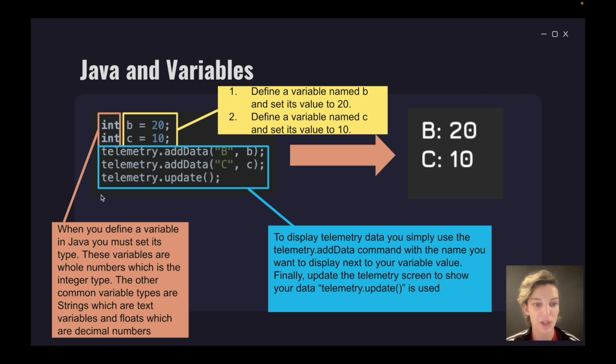What does that do? Well, when you define a variable in Java, like we are, you must set its type. These variables are whole numbers, which is the integer type. The other common variable types are strings, which are text variables, and floats, which are decimal numbers. So here we're going to set both these variables to ints. And they have these whole values here, so we set their values.